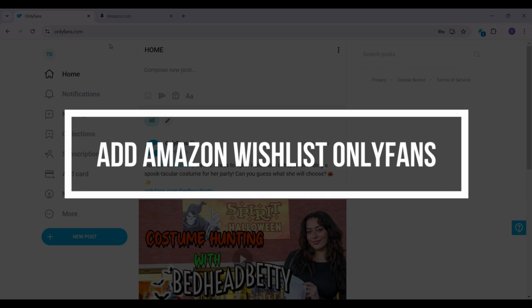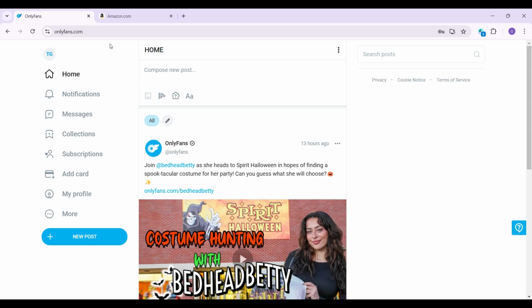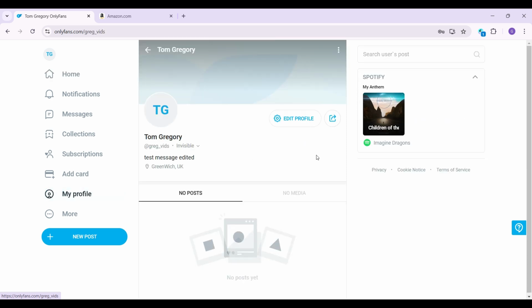In this tutorial, we're gonna look at how to add your Amazon wishlist on your OnlyFans account. Now let's begin. Initially, what you guys have to do is simply focus on the left hand side of the screen. Right here, just below Add Cart, you can see the My Profile button. Click on it right now, and once you've done that, you will be redirected to this section.